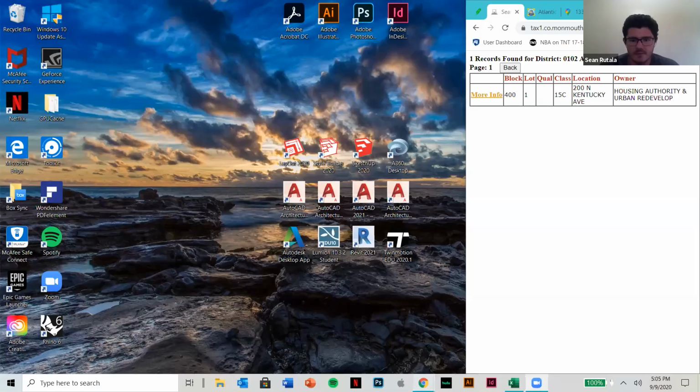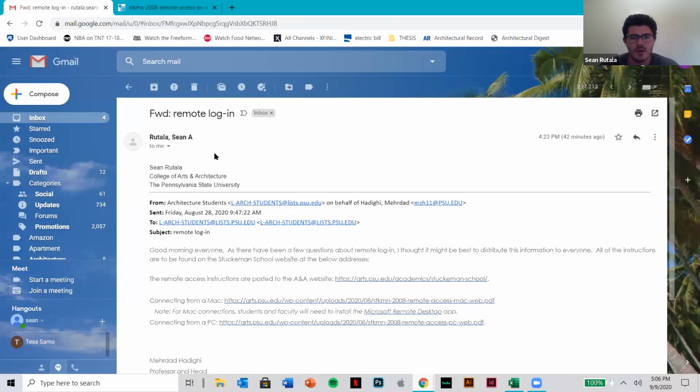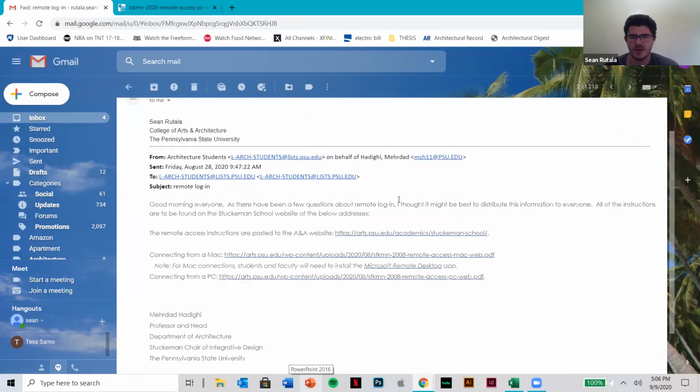So now we will move into remote access. This can be beneficial if your computer isn't quite able to handle Adobe products or Rhino, SketchUp, anything that you're going to be using. So I will share my screen. We all got this email from Verdad at some point. It says the remote access instructions are here, which you can go to, and I will be showing you how to connect from PC.